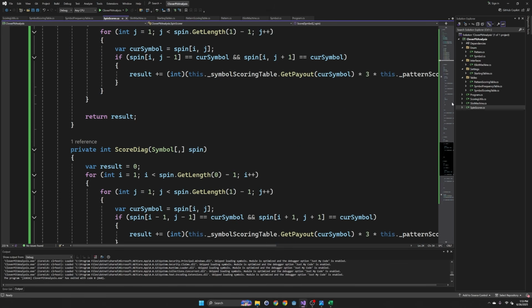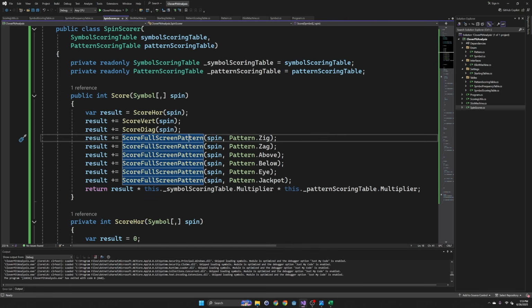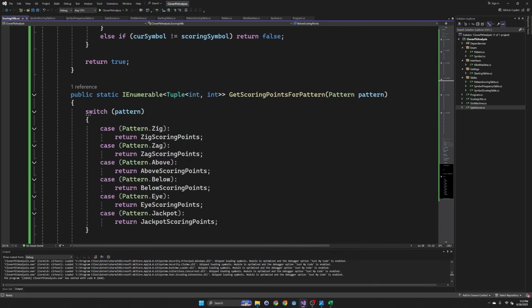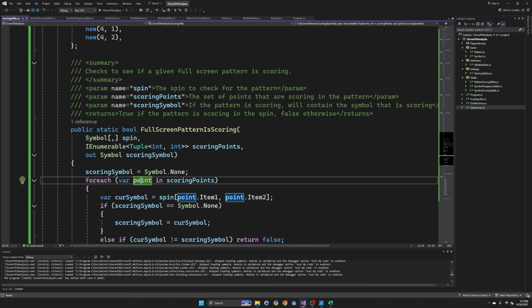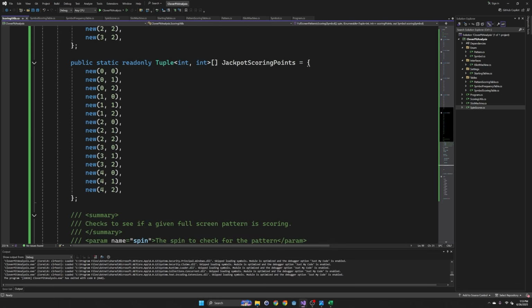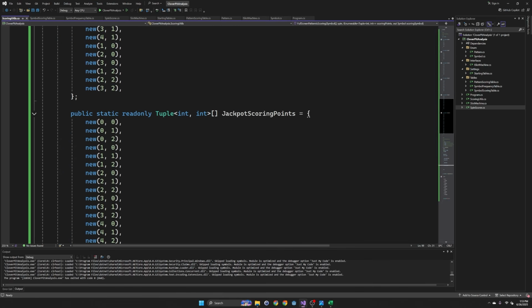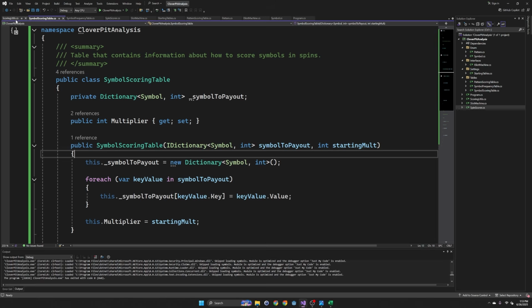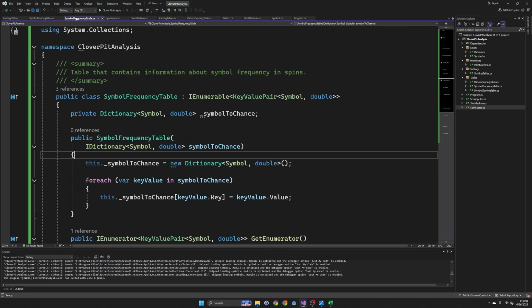If I need to update this, okay, let me go to the spin scorer. I try to refactor so that if there's a difference in scoring that I need to make, I just make it in one place right here. I have one method that's doing it, so if I have a bug here, I just change it in this one place, and all of a sudden I've fixed it for zigzag, above, below, I, and jackpot without needing to bother about it. Once again, I could have probably not done this with jackpot, but it's fine. It works for now.